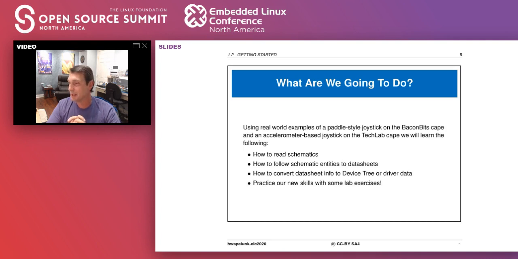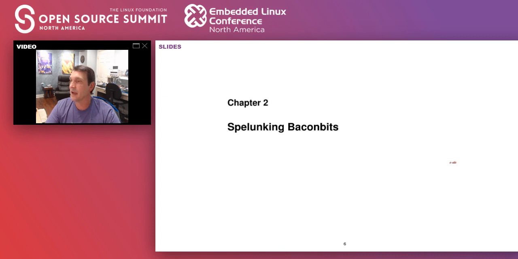And I will walk through those in a screen share type format, since that works better than trying to do some interactive help with everybody. So with that, we're going to dive right into our first example.